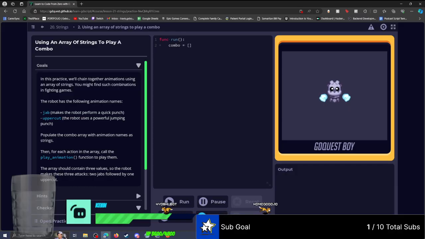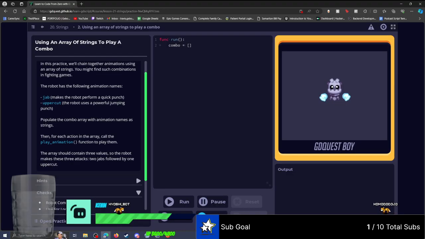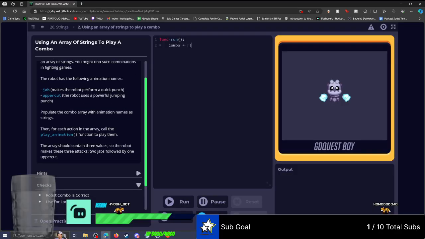Array of strings to play a combo. In this practice, we chain together animations using an array of strings. You might find such combinations in fighting games. A robot has the following animation names. Jab makes the robot perform a quick punch. Uppercut, the robot uses a powerful jumping punch. Populate the combo array with animation names that are strings. Then, for each action in the array, call the play animation function to play them. The array should contain 3 values, so the robot makes 3 attacks, 2 jabs followed by 1 uppercut.